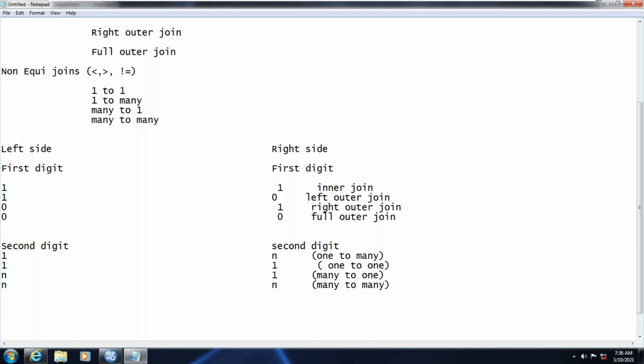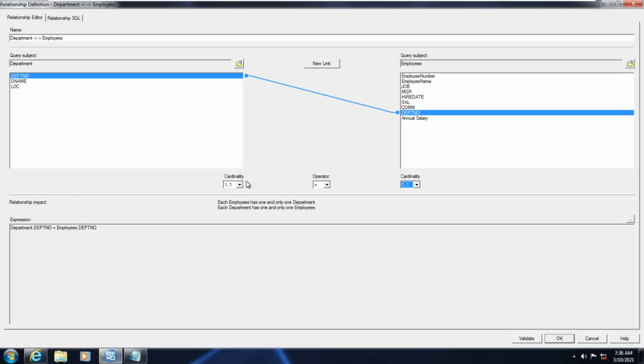This is how we can indicate the cardinality between the two query subjects. The two digits are significant: the first digit is for join types and the second digit is for relationship types between the two query subjects. Here it is indicating 1, meaning inner join, and the relationship type one to one. If you want one to many inner join, this is inner join one to many.